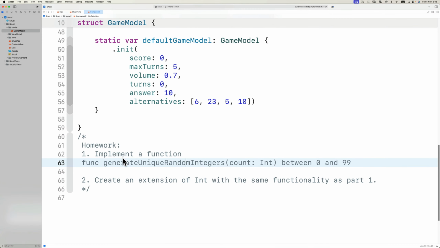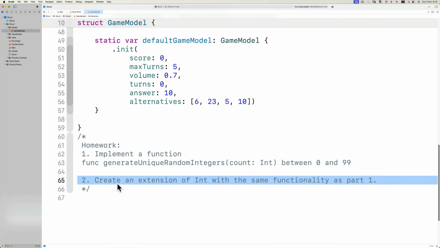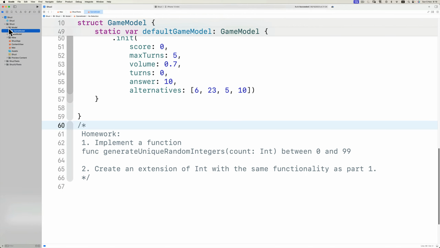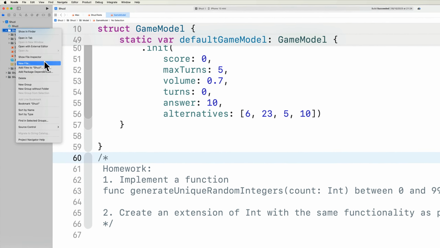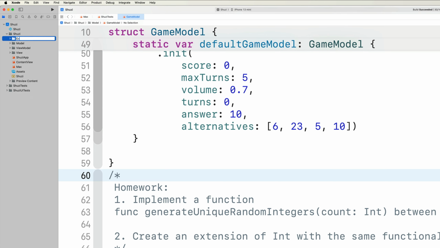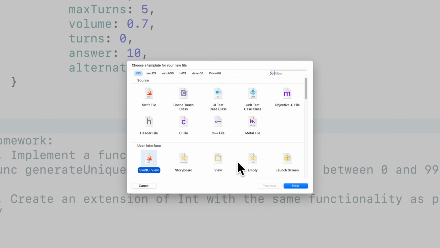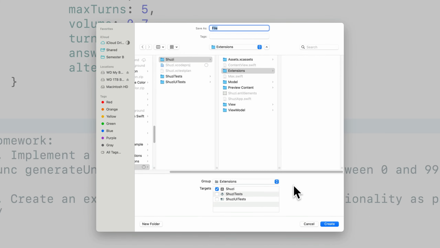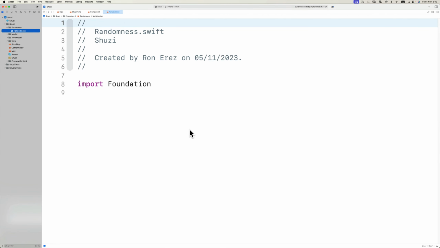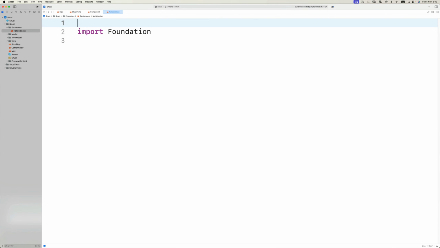Okay, so let's generate this function. Let's create this function, and then we'll create the extension, or we can even go straight to the extension. In any case, I do want to create a new folder called extensions. So new group, extensions. And let's create a new file. And so Command N and Swift file. I'm just going to call this randomness, or random extension. Even though we're not really extending random, we're extending int, right? So it'd be kind of weird to call it random extension.